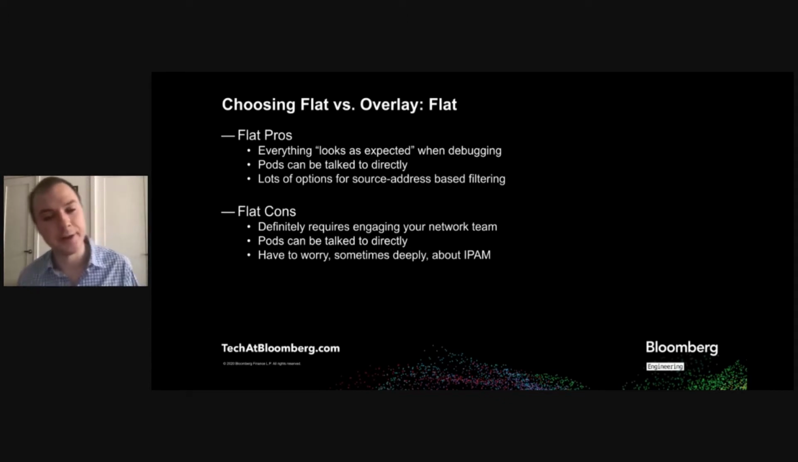Also, pods can be talked to directly. Because they're routable on the rest of the network, you could imagine maybe a service discovery mechanism where we talk directly to pods. I'm not sure if I would do that, but something you could do.